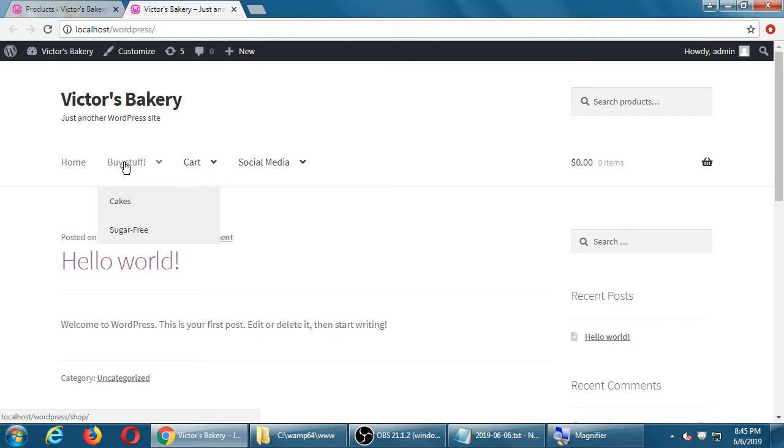I don't see cupcakes in my shop menu. That's normal. It doesn't add itself there automatically. We have to go back and edit the menu and add that new category. I made a category after the fact, after I made my menu, so it doesn't add itself automatically. So help me out, walk me through it. How might I go edit my menu to add a new category?